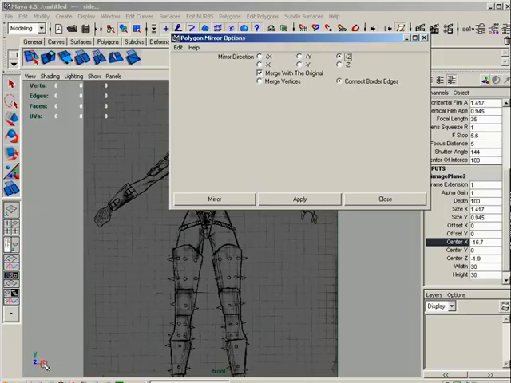In this particular case, you'll notice we would be mirroring in the x-axis in the negative direction. So we'll go ahead and change this to negative x. Everything else is fine. Merge with original and connect border edges. So we'll go ahead and apply that and close.